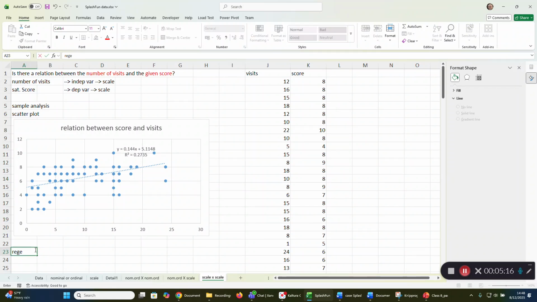In other words, the regression model equals y equals 0.144x plus 5.1148. What does that mean? It means that your dependent variable, your y variable, which is in fact the satisfaction score, equals 0.144 multiplied by x, which is your independent variable, which is your number of visits, plus 5.1148.